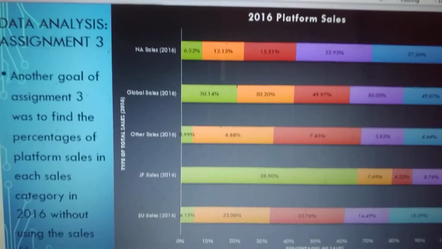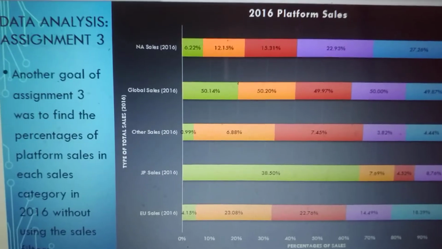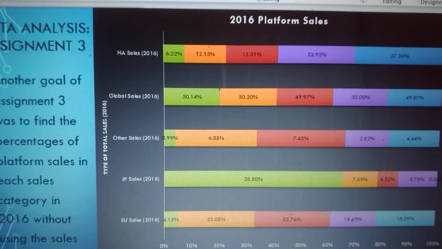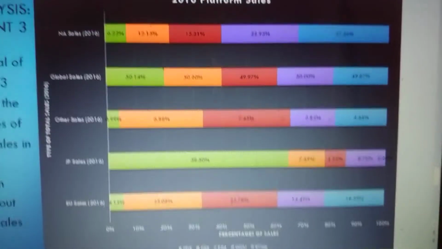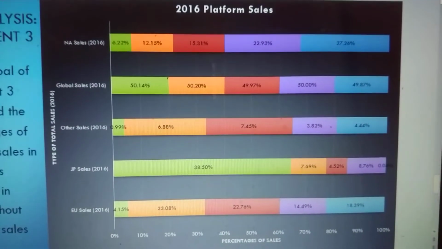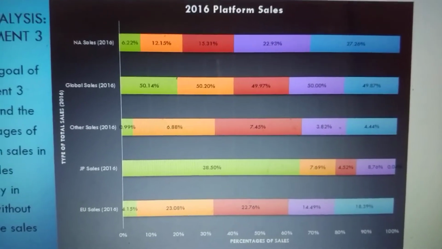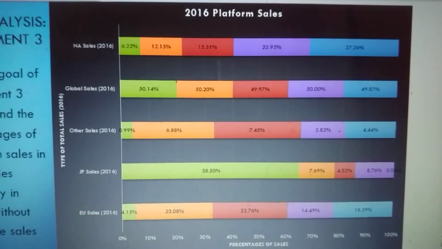Data Analysis Assignment 3. Another goal of Assignment 3 was to find the percentages of platform sales in each sales category in 2016 without using the sales filter. And here it is for each platform in each different sales category. Here are the percentages.